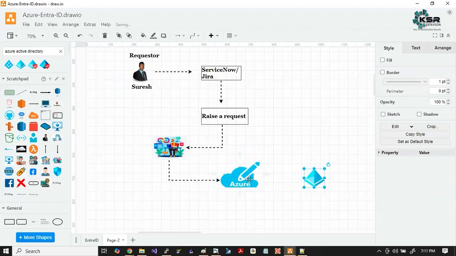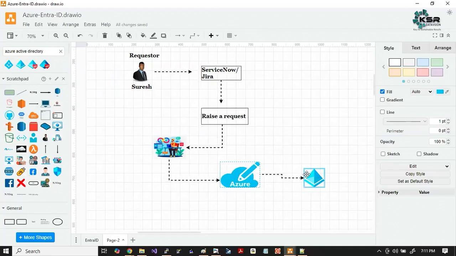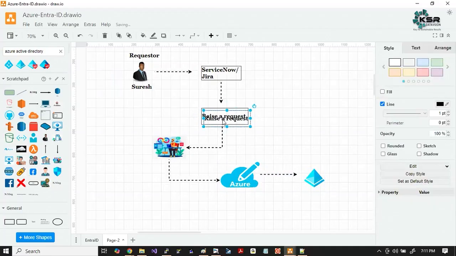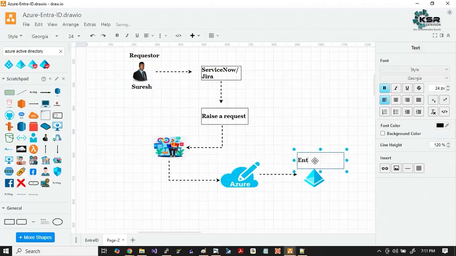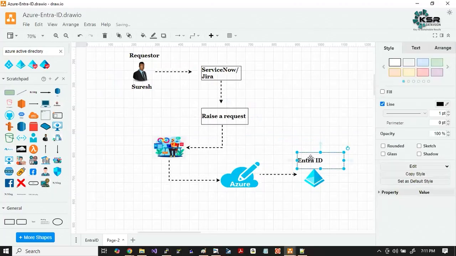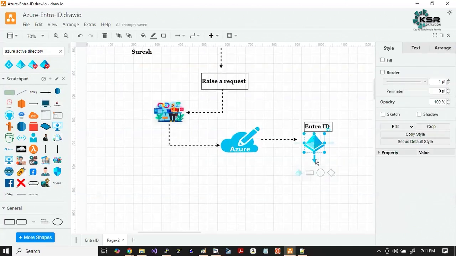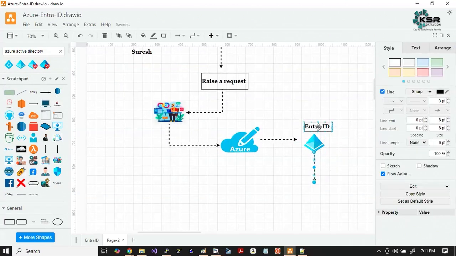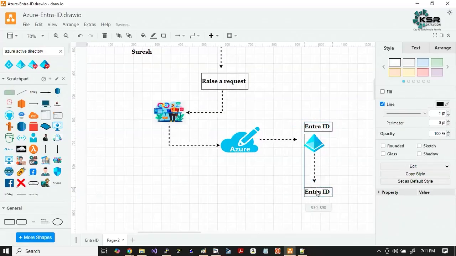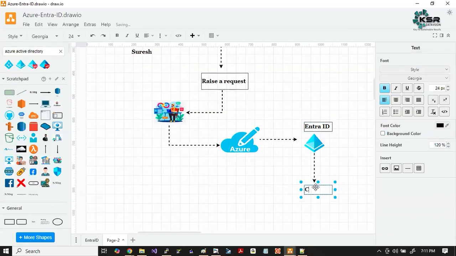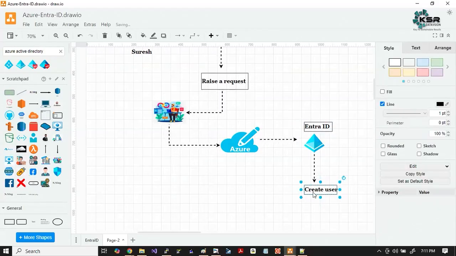So now once I log into Azure, I will select my service called Entra ID. What is this service, guys? This service is my Entra ID. Now after I select Entra ID, then what am I going to do? From Entra ID, I will choose an option. What is the option? The option is create a user. I'll say, okay, I need to select the option called create a user.